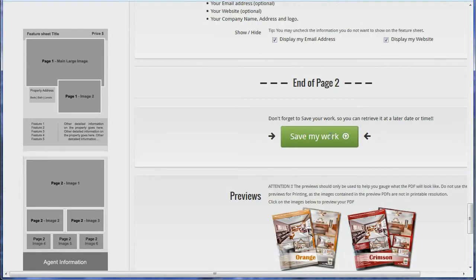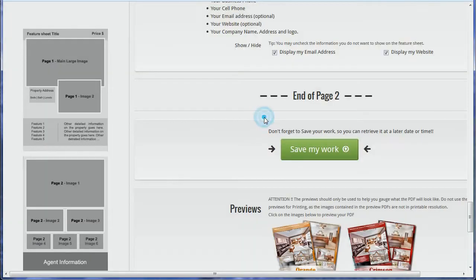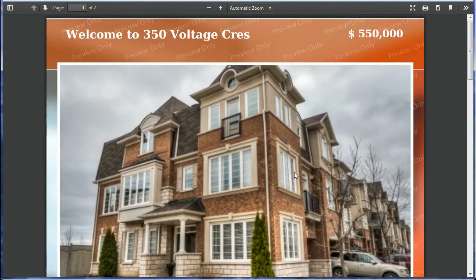I'm going to save my work one last time. Get the pop-up, feature sheet was saved, click OK. And the final thing I'm going to do is preview my feature sheet one last time to see how it looks, with everything completed. This time around I'm going to preview it in orange. And again, it opens up in a new tab or a new window on your browser.